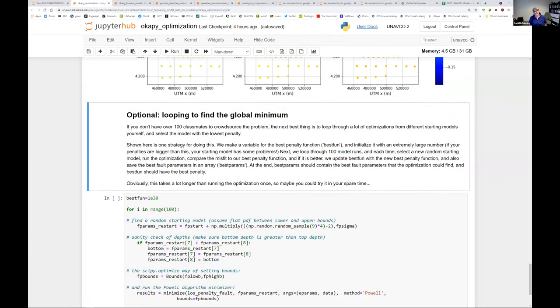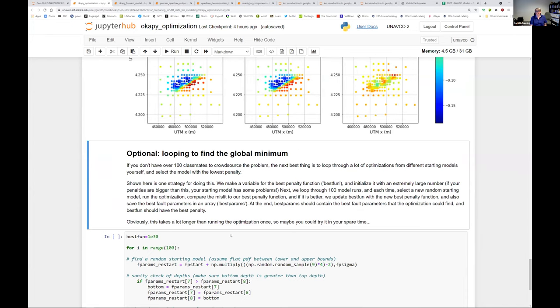So what I've included in here, just for a last thing to mention, is that if you wanted to do this and you don't have, say, 100 friends to run the model for you at the same time, what you would obviously do is you would just run a loop. You'd run the code 100 times from different starting models and see if you can find the best one yourself.